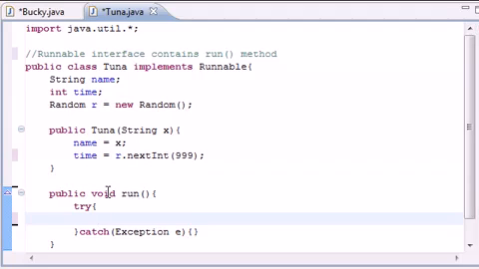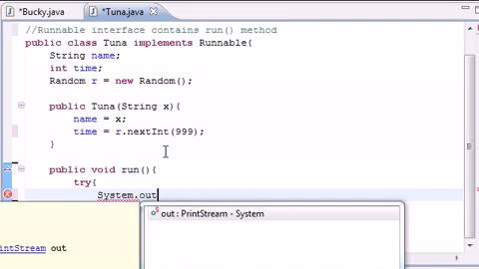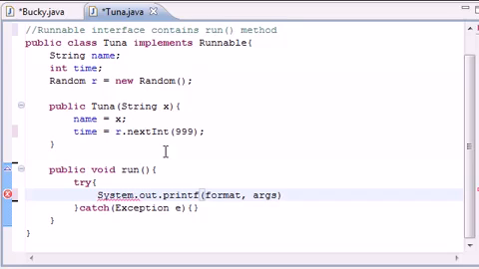But anyways, whatever you put in try, remember, this run method gets called whenever you start the thread. So whenever you start the thread, this is the code that's actually going to happen. This is your sweet spot right here. So what do we want to actually do? System.out.printf, and for the format let's press %s is sleeping for %d. So we're going to say the name is sleeping, and then how long it's sleeping for.